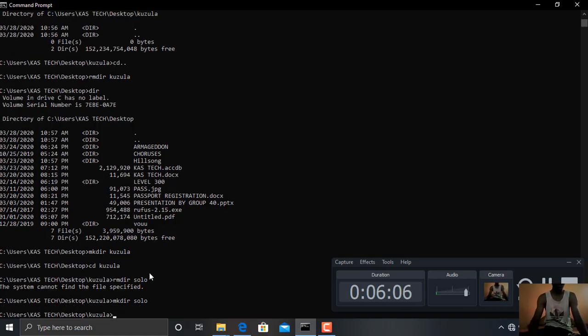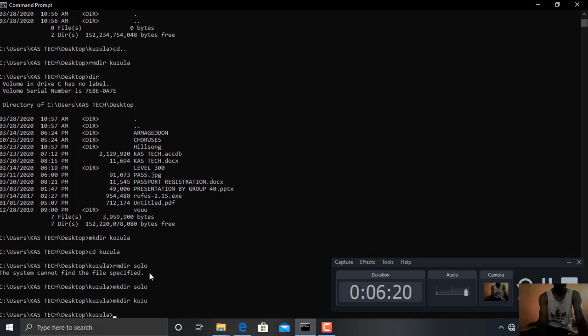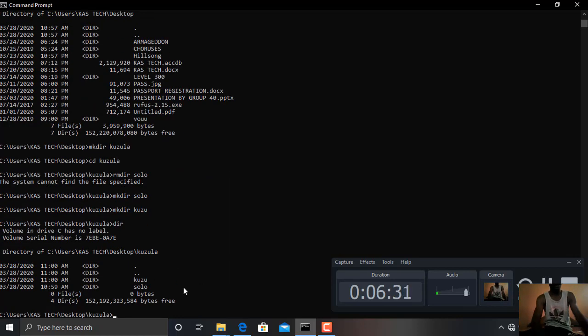So if the folder is created, let's create another folder, to make it two. Then we'll check to access it. So MK, the folder directory DIR, then the name of the folder, let's say Kuzus. Okay, so let's check whether these two folders are inside the Kuzla's folder by pressing DIR. Good, you can see them there. We have Kuzus, we have Solo, and we have two folders inside there.